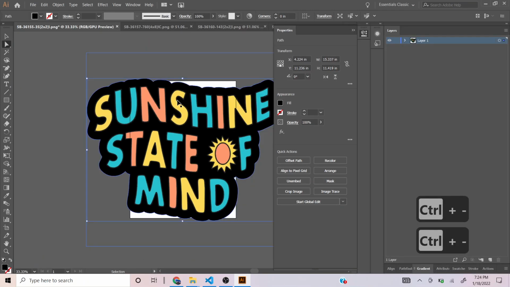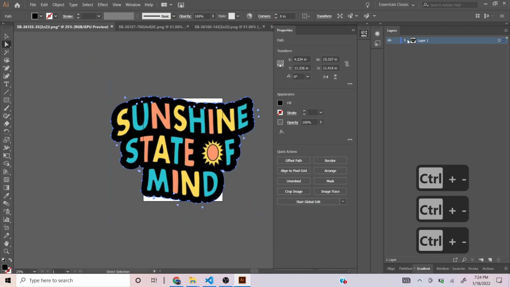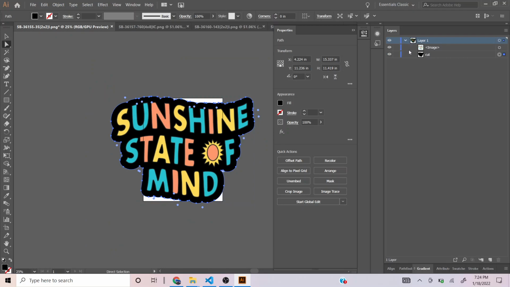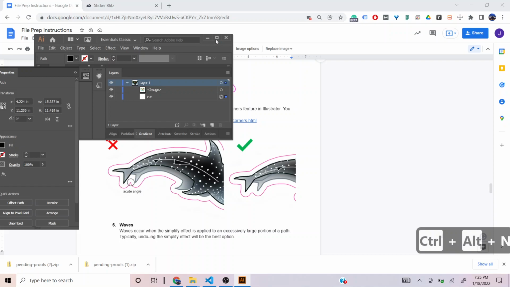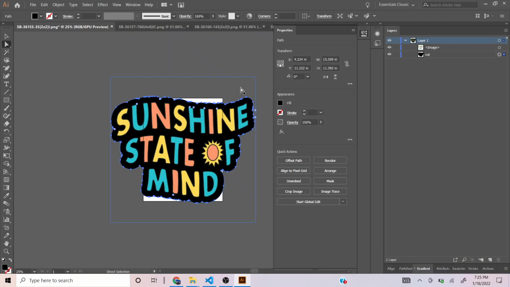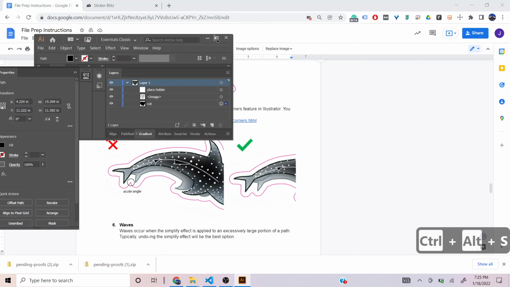Okay, and now this one looks basically good. You might want to bring it in a little bit, or you might think it's good. So I brought it in just a little bit with the nudge. Whenever you do a nudge in either direction, you're going to want to do the simplify, Control Alt S.